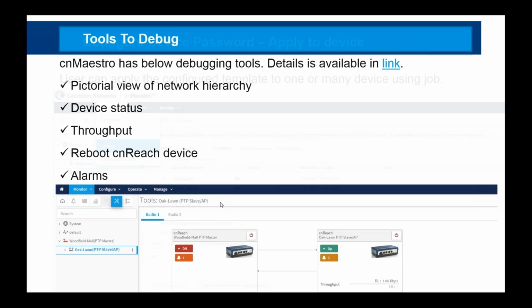Currently, in the first phase, we have very few tools to debug. We have only a reboot option, which is an action. You can go to any device and you can see a red button in the top right corner of this table box. There it will display the device name, the state, whether it is down, how many alarms there are, the device type, and the throughput also. All this information will be available here, and how the link is.